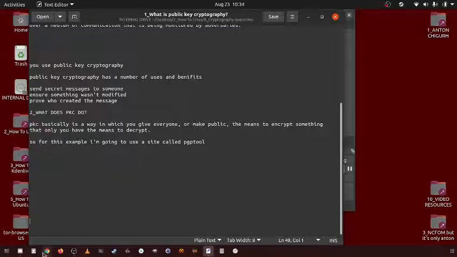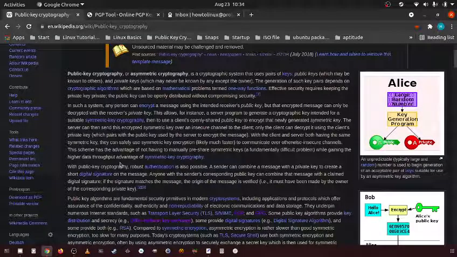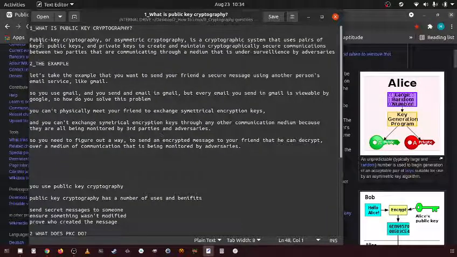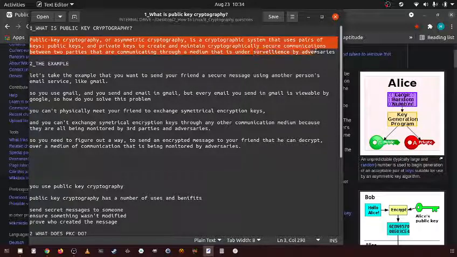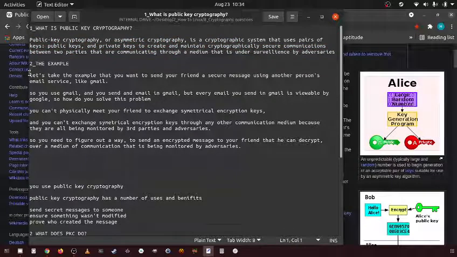In this video, I'm going to try to explain what public key cryptography or asymmetric cryptography is. This is a tough concept, so bear with me. Public key cryptography is a cryptographic system that uses pairs of keys, public keys and private keys, to create and maintain cryptographically secure communications between two parties that are communicating through a medium that is under surveillance by adversaries.